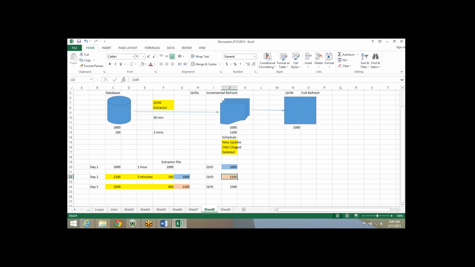So this process will continue. For the first time, you always do a full reload. Day 1 is a full reload. And day 2 onwards, you just extract the new records from the database and use the existing QVD.